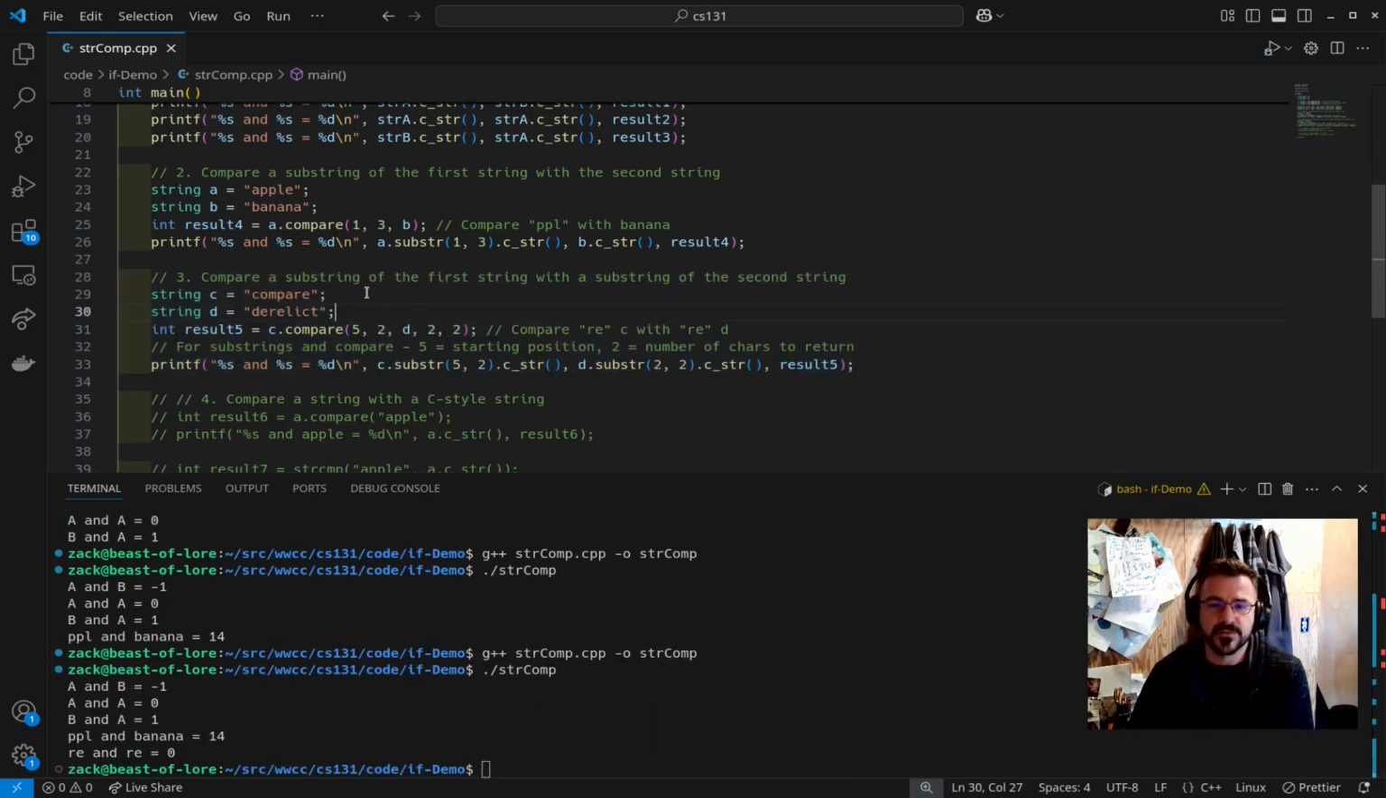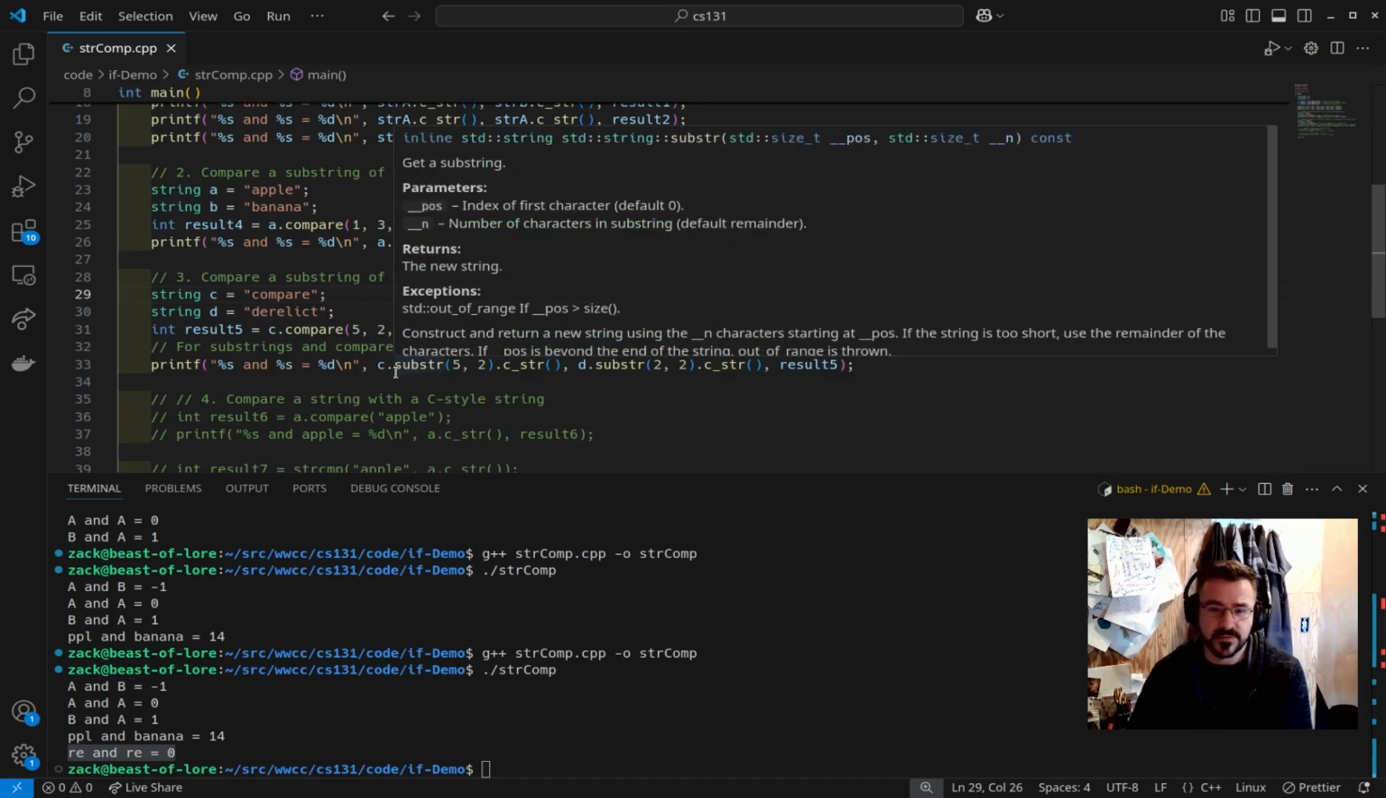So I tried to think of some random words that started with C and D that had similar letters that matched up, so you can see that there was an equal comparison. So compare and derelict have an RE in them, and so I figured out where they were in the string, and comparing you get a 0 because we're only comparing this portion with this portion. So this is kind of convoluted. You probably wouldn't be doing something like this, but it's possible. So if you only wanted to compare the substring of one string compared to the substring of another, it is totally possible to do in this manner.